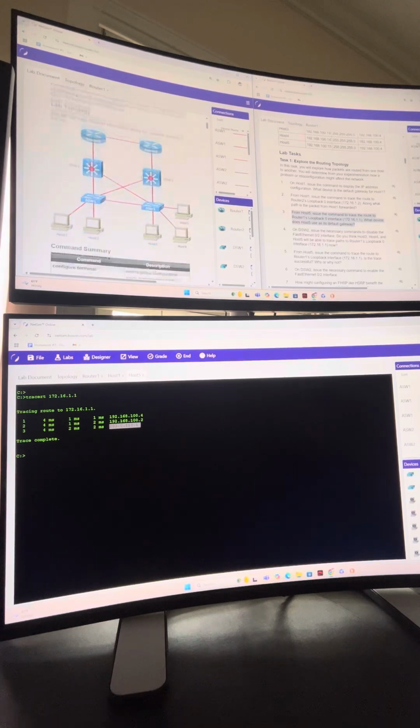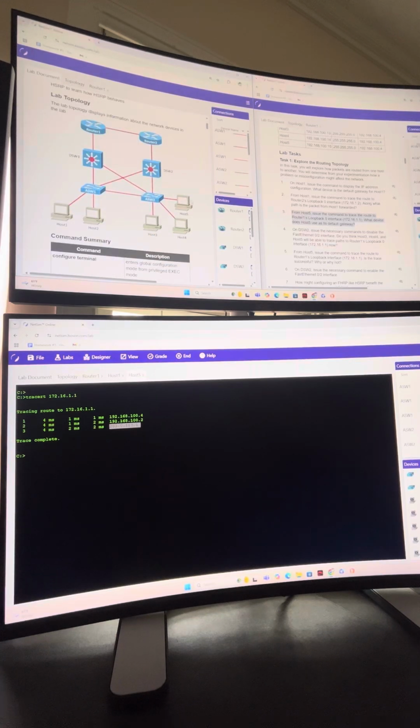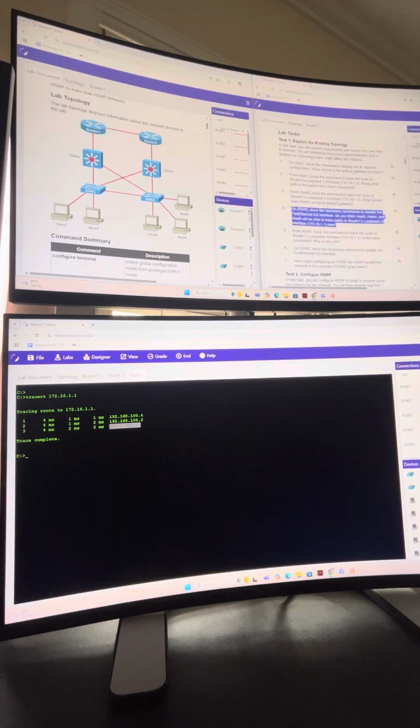All right, so the hops that host 5 took to get to router 1's loopback 0 interface: the first hop was D switch 2. The next hop was router 2. And the last hop was router 1. All right, so number 4. It says on D switch 2, issue the necessary commands to disable the FastEthernet 0/2 interface. Do you think host 3, host 4, and host 5 will be able to trace paths to router 1's loopback 0 interface now? All right, so let's go on D switch 2.